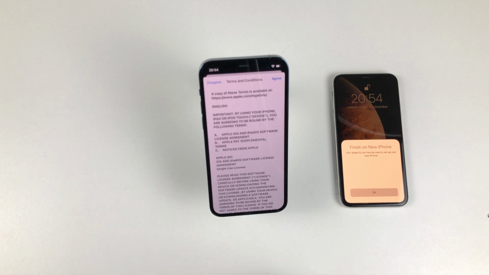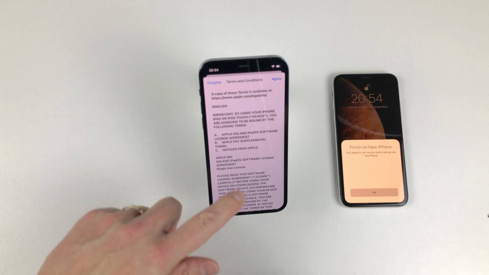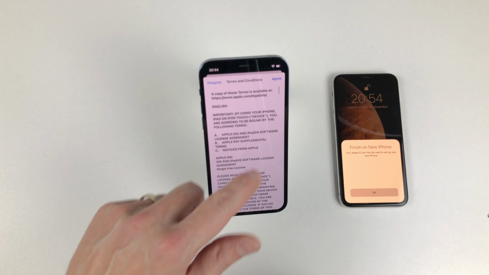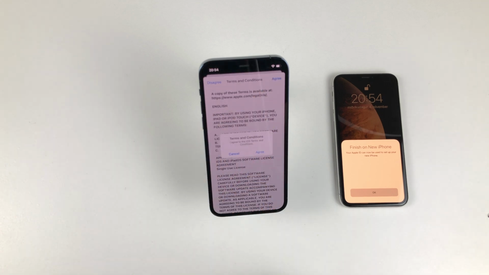Now you get the terms and conditions that you can of course scroll through and read if you want for your own pleasure. You have to click agree here to continue and then click agree again to confirm.